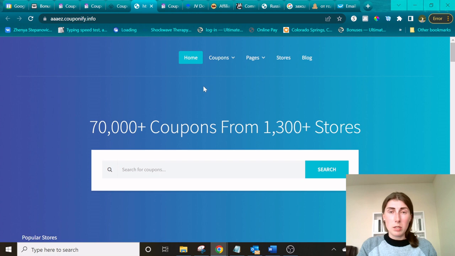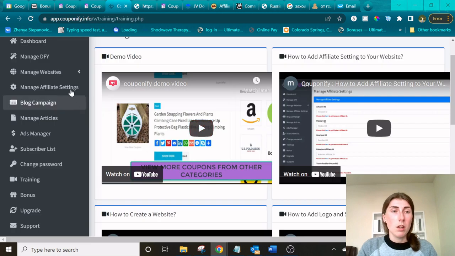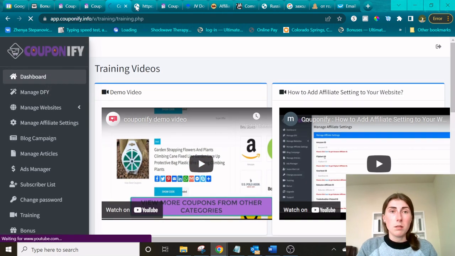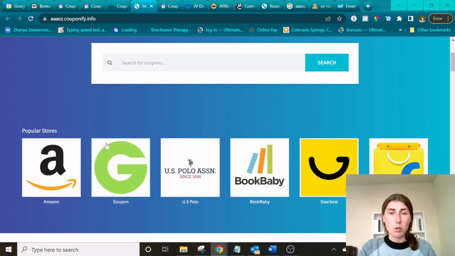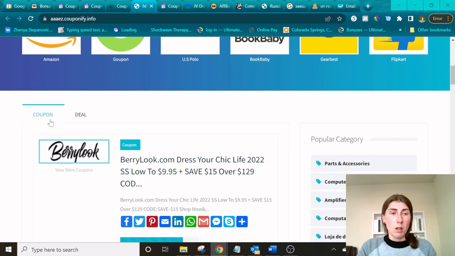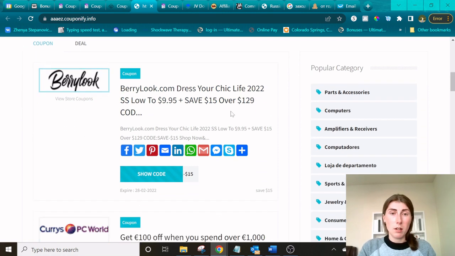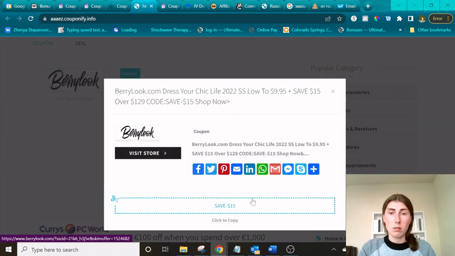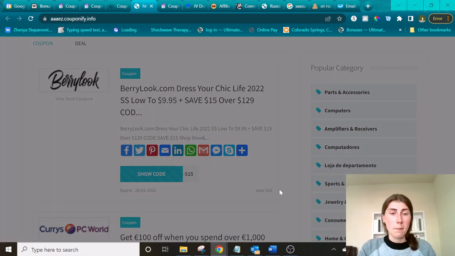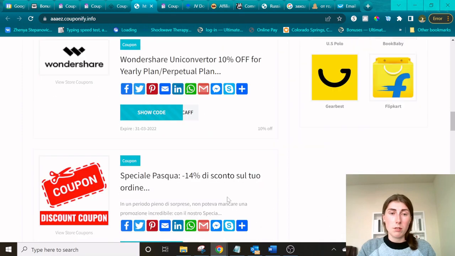Let me show you the website that was built using this software. So this is one of the websites from the members area right here that we accessed. As you can see here, there is a search bar menu and people can search for some coupons, but there's also just the coupons on the main page, as you can see here. And so you just click on show code, and this is how you can use these coupons. As you can see, there's the coupons.